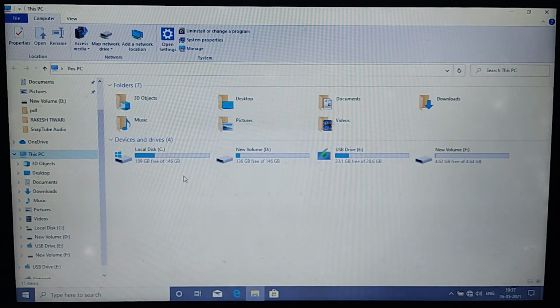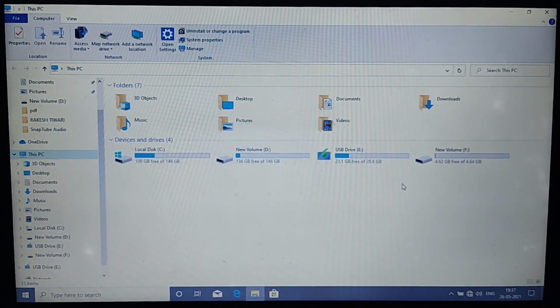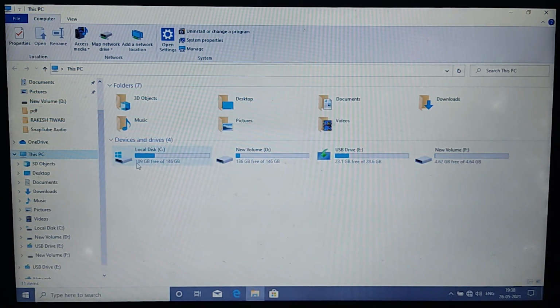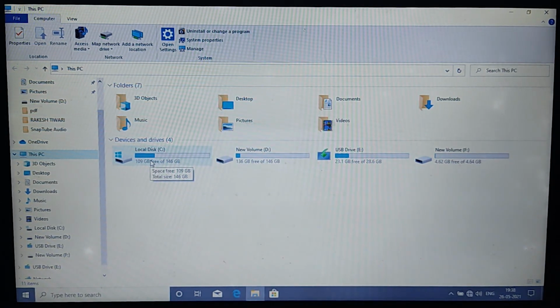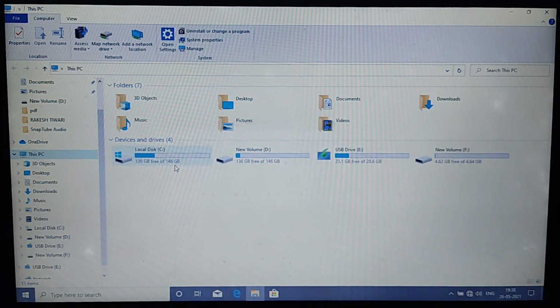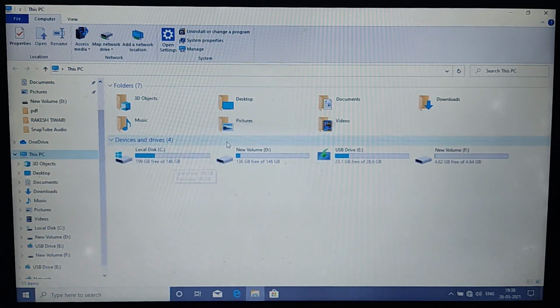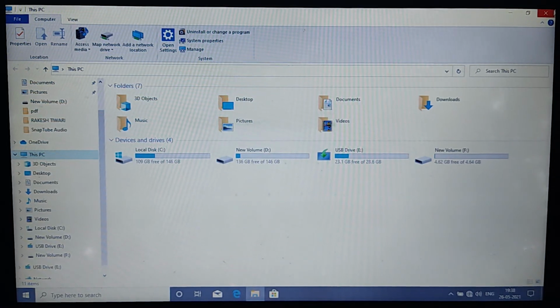And here I want to keep my personal data, the new Windows D and new volume F, and this is my pen drive. I want to format only local disk C and reinstall. We will see here the total capacity is 146 GB and free space is 109 GB. So we have to remember this, and then we will shut down.